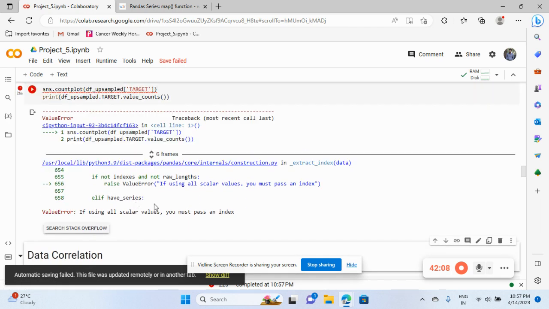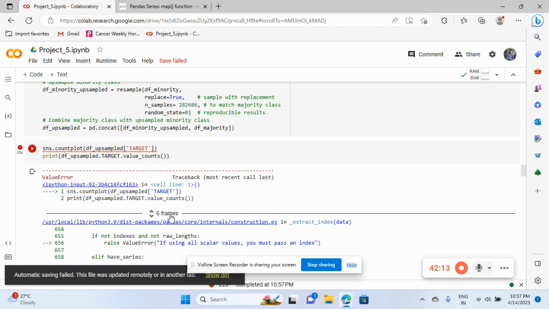Okay, if you have a scalar value, you must pass the index. And I will do it tomorrow. I will just keep it as it is. We'll do it in the next part of project 5. This is part 1. I'll upload it today, and the next part will be coming very soon.